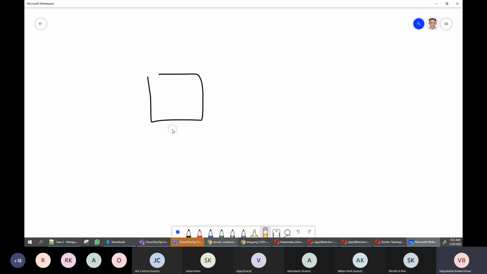Right now we have created only one machine, right? We have installed Ubuntu, and we have installed Docker, and we are trying to create some containers. Correct? Yes, sir. Right.